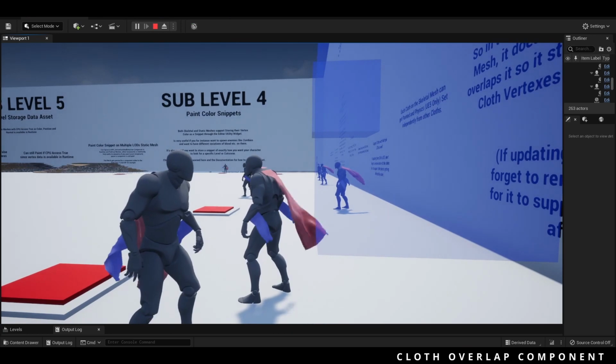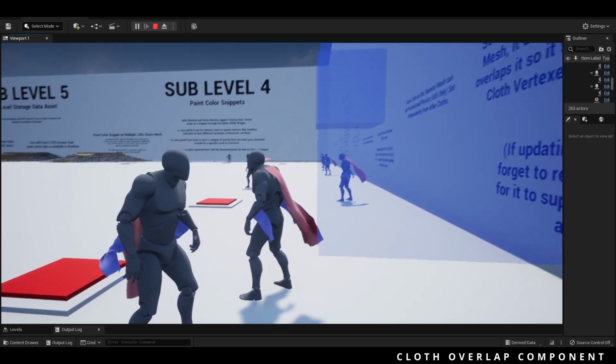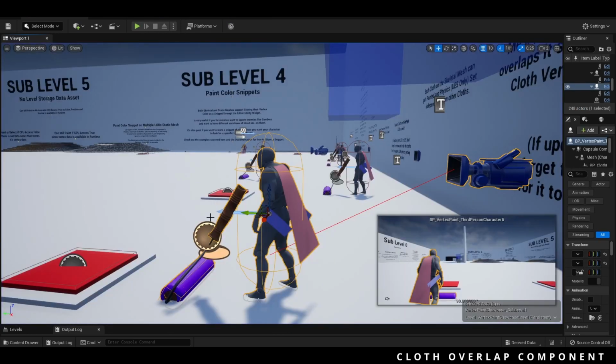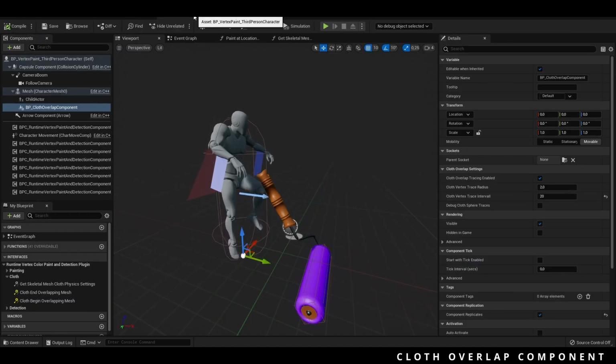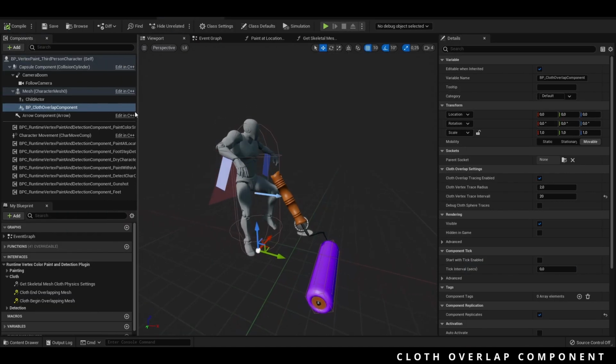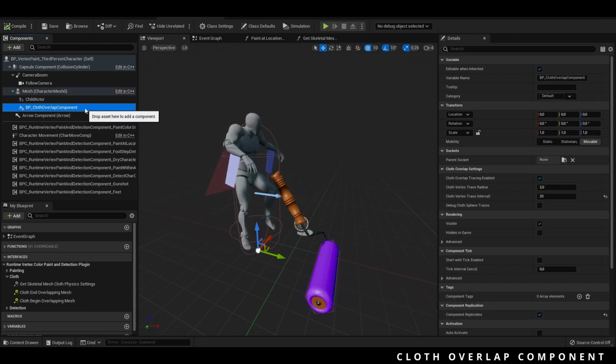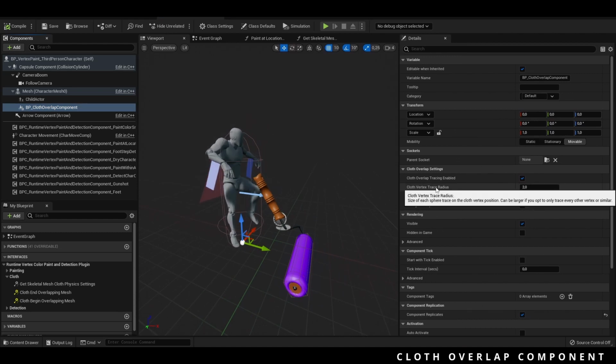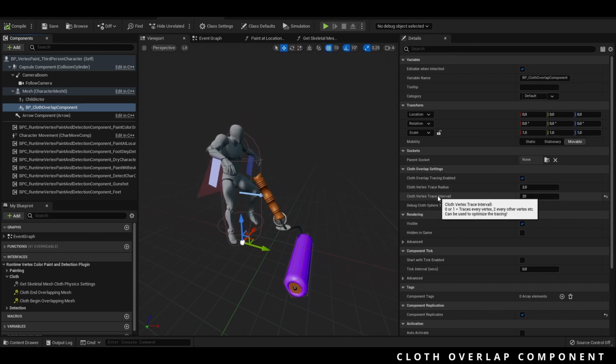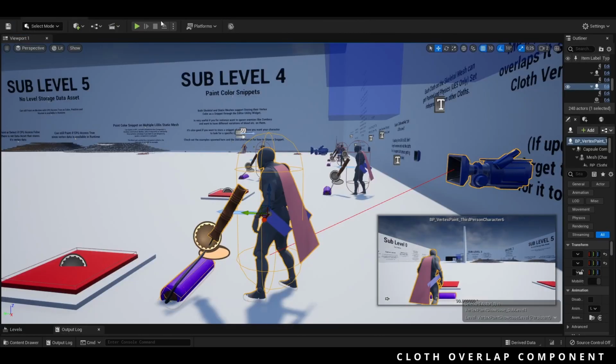This makes it possible to register overlaps of a cloth, which can then get painted. For example, if a character with a cape is standing next to a waterfall mesh, and the cape overlaps with the waterfall, add the cloth overlap component under a skeletal mesh component, and it will sphere trace on the vertices of the cloth. You can set the detail yourself in the Details tab, but it is recommended to have quite low detail as it will be more expensive if you do it on every single vertex.